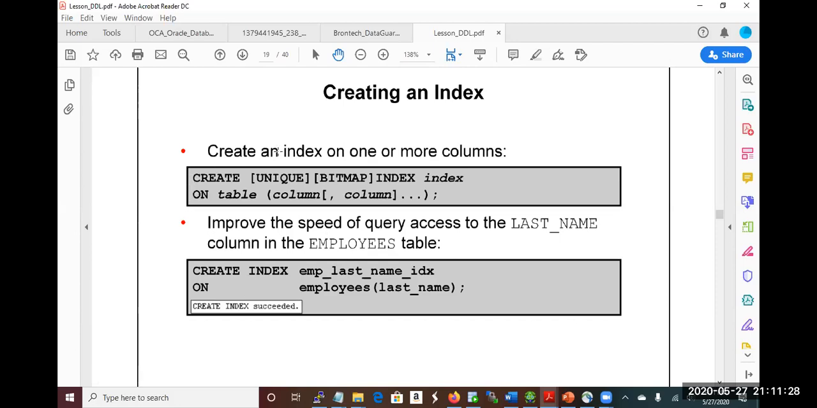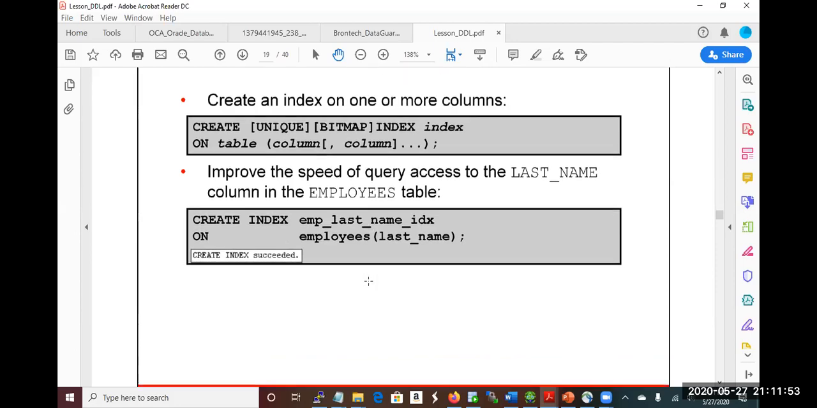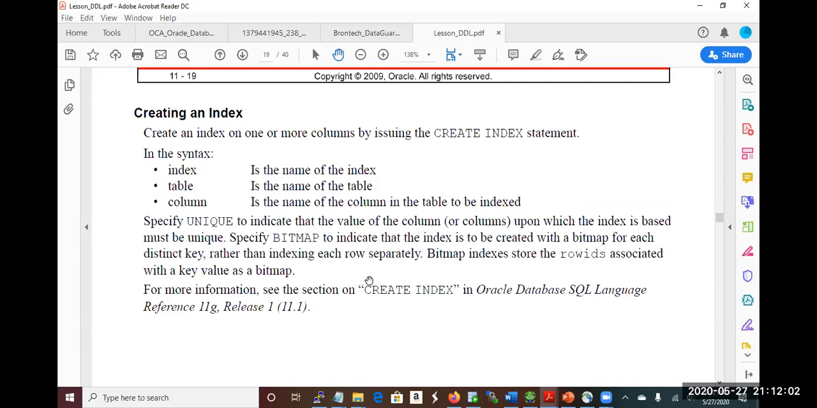Create an index on one or more columns. Create unique or bitmap index on table column to improve the speed of query access to the last name column in the employees table. So: create index emp_last_name on employees (last_name). So that's to manually create it. Yes, you can create them manually.